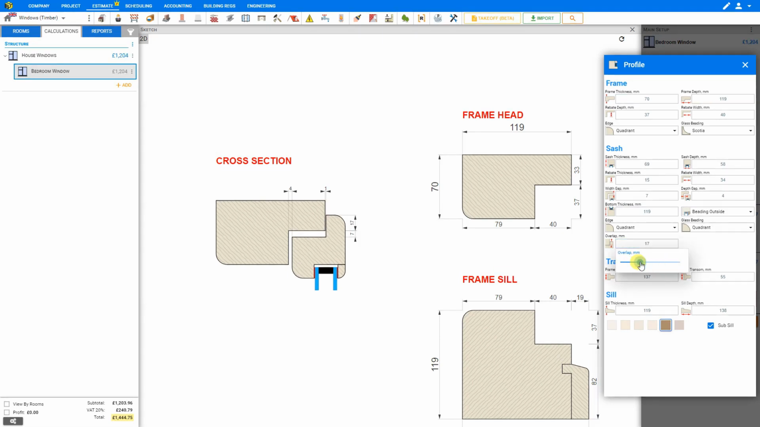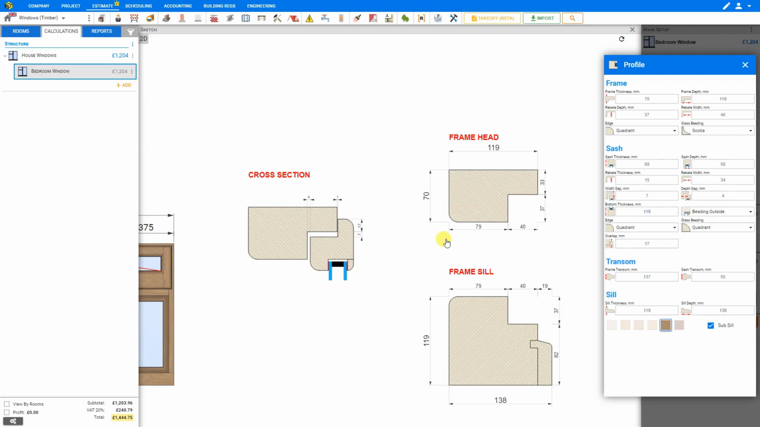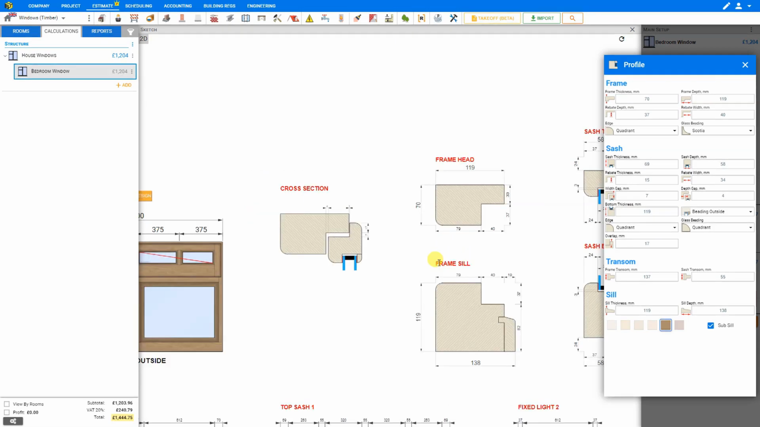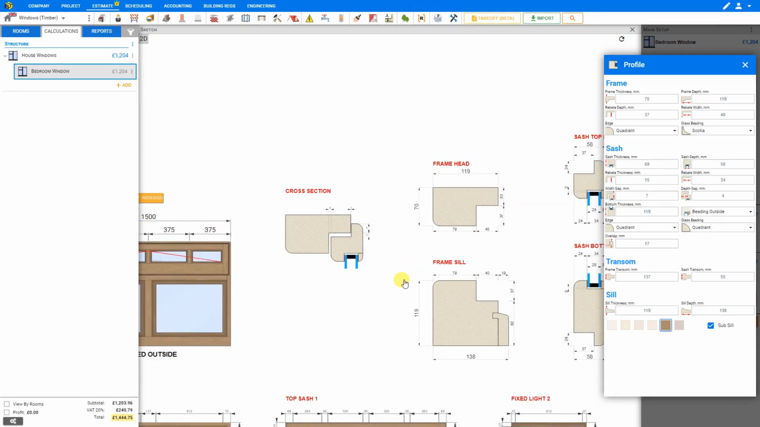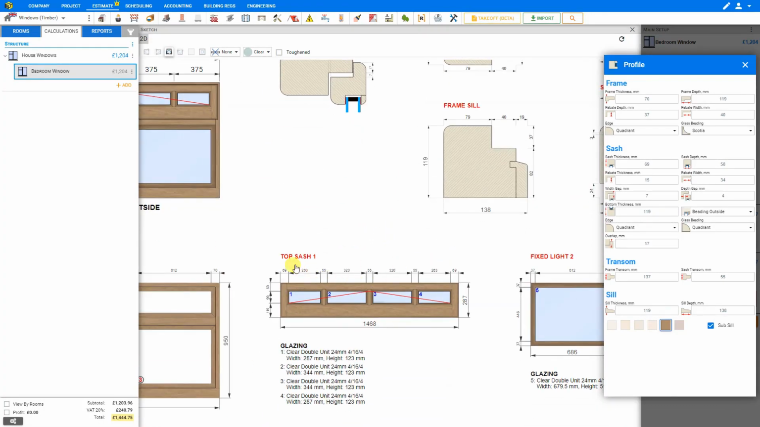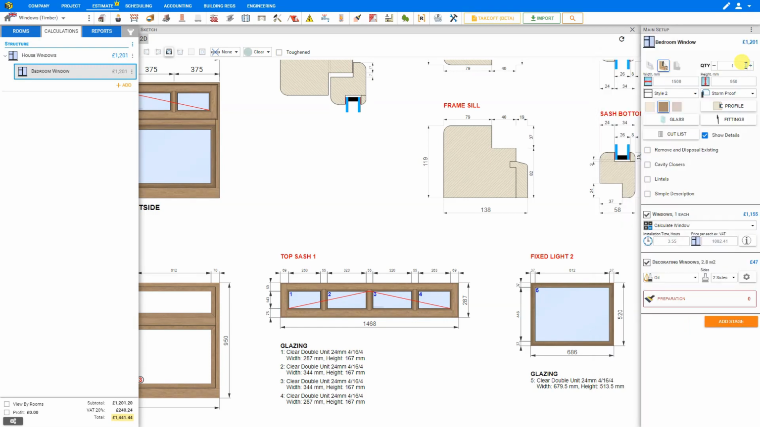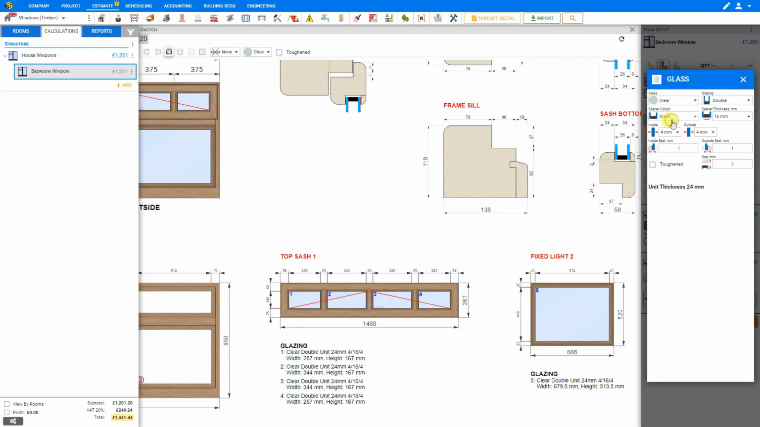So this is a powerful software tool for joinery. You receive automatically designed cross sections. And here we can see that all sashes have been numbered, sized, and detailed. So this is a very handy tool for the manufacturer. When you're done making your adjustments here, you can close the profile window and move on to the next settings here under glass.